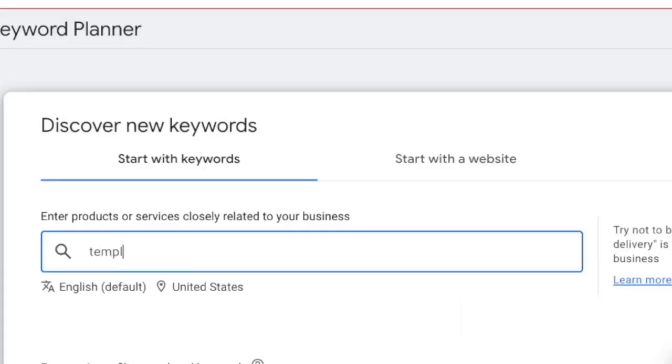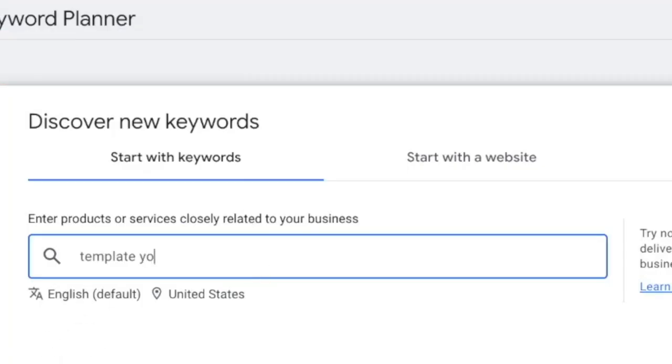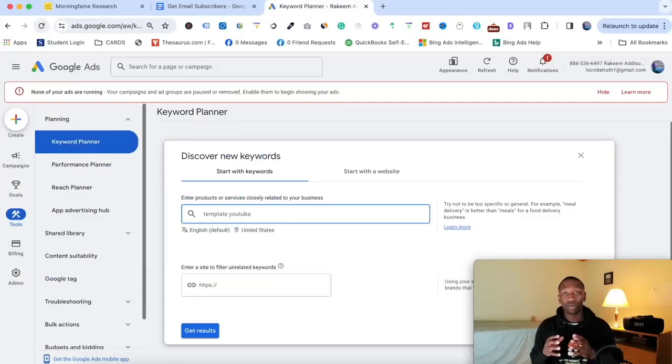So I'm going to type template. And then after that, I'm going to associate the space that I'm in, right? The type of content that I talk about. All right, so I'm going to go ahead and put YouTube, okay? So if I'm trying to create a lead magnet and all I talk about on this channel is YouTube and video related things, then I already know who my audience is. And that's very, very important when it comes to creating a lead magnet.